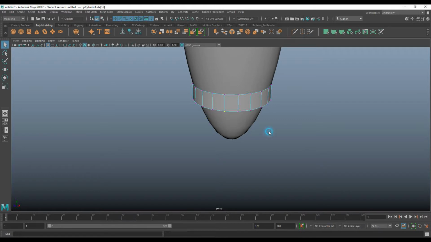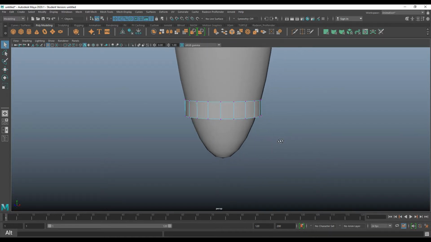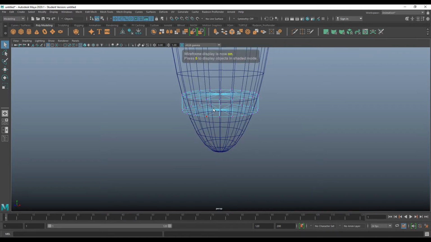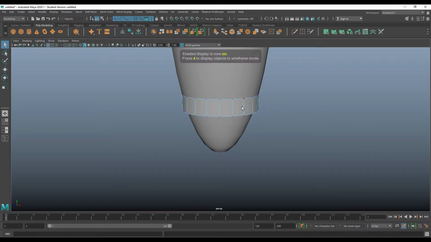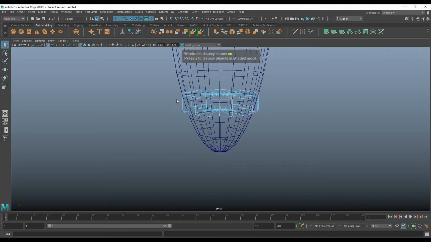Well, what I can do is I'm just going to click anywhere to deselect. I'm going to just rotate up a little bit here, and I'm going to turn on wireframe mode by pressing 4. Okay, so now with wireframe on, if I want to switch back, I will press 5. With wireframe on, I can see all of my vertices in the front and in the back.